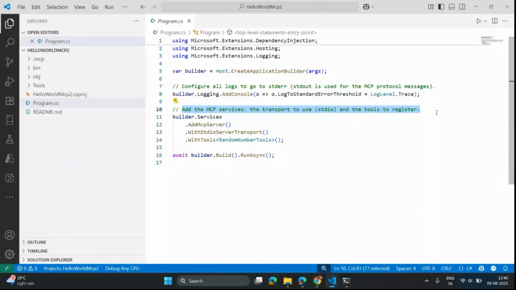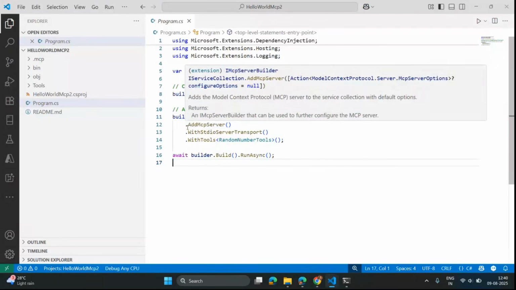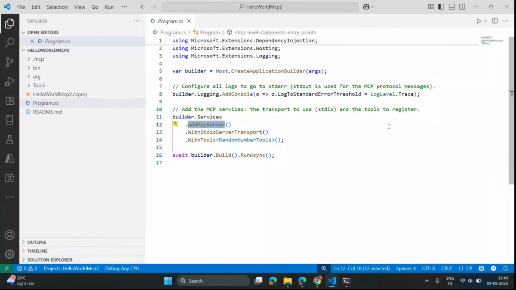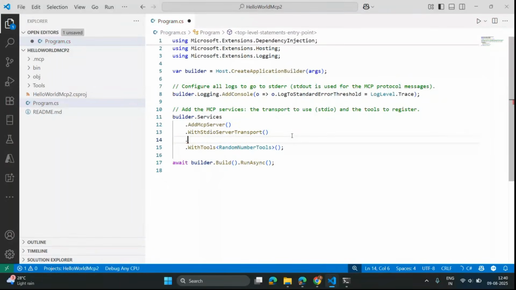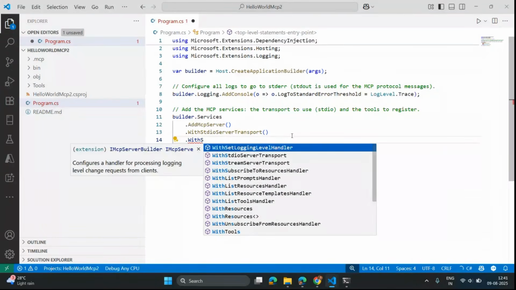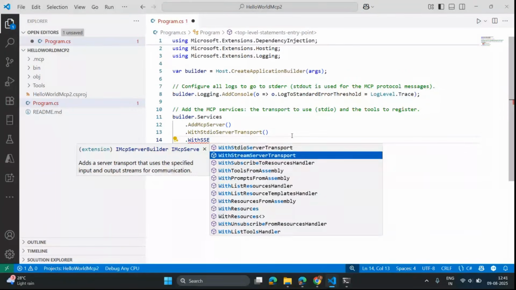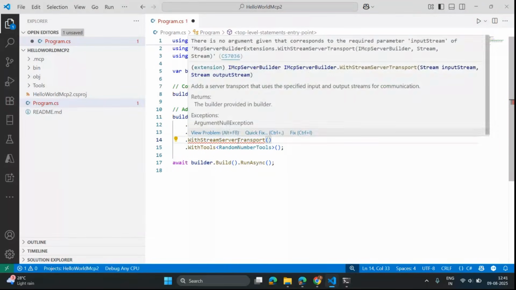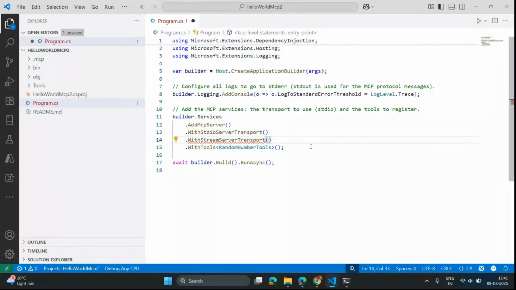And then we are adding MCP services. Here I am adding the transport, STDIO, and the tools to register. This is like any other .NET service. There is an AddMcpServer method, and it says STDIO transport. If I'm supporting server-sent events, I will be using the stream server transport support.